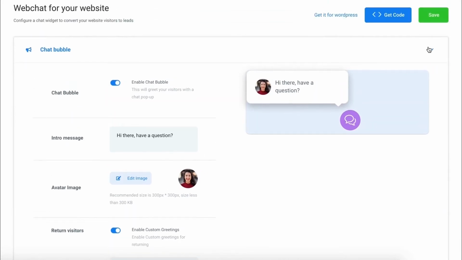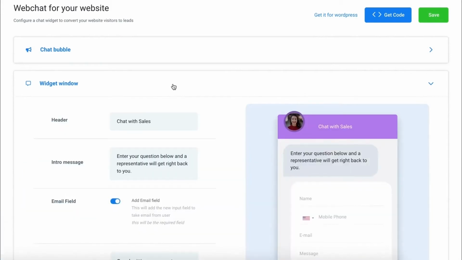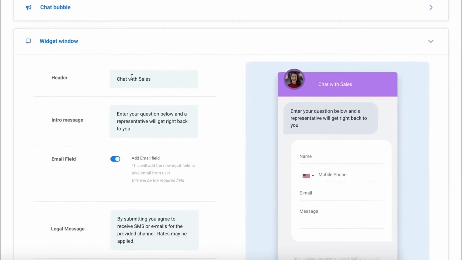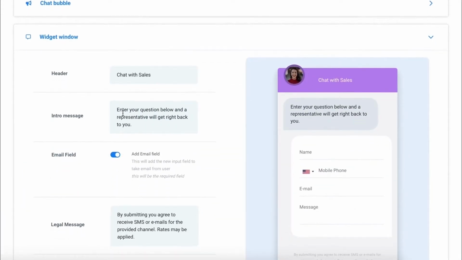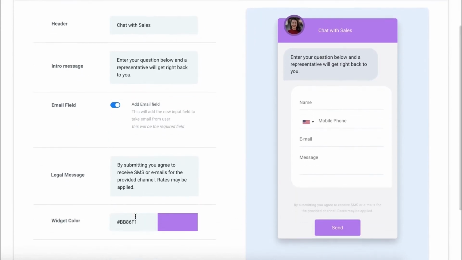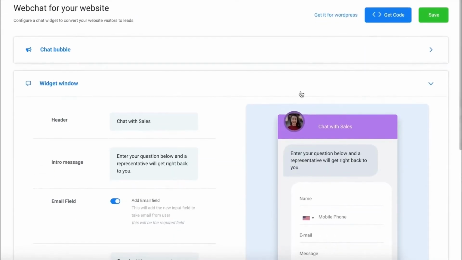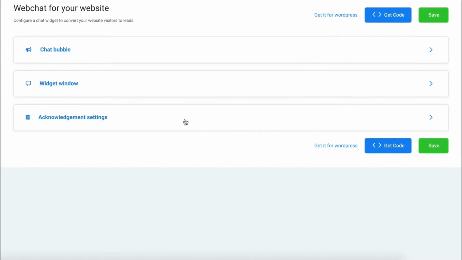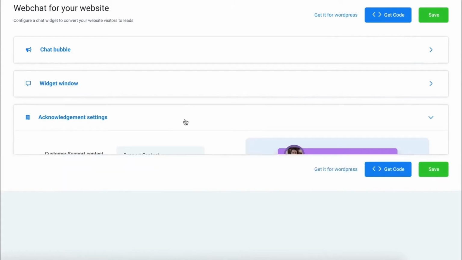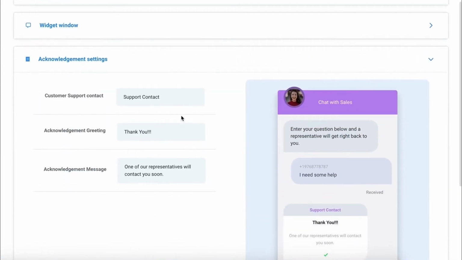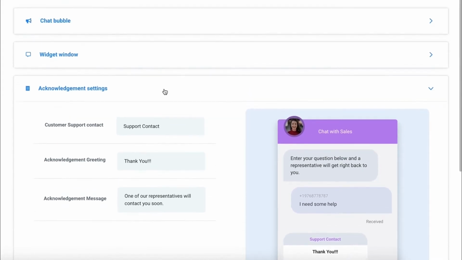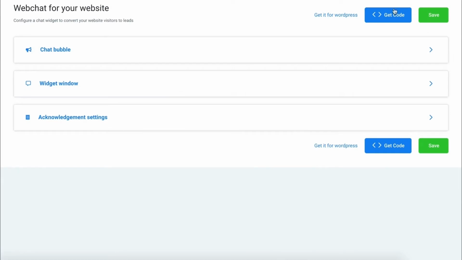We'll go ahead and close this section and move on to the widget window. Here you can change what the header says, the intro message, the email field, the legal message, and the color of the widget. Now we'll close this as well and move on to the final section, Acknowledgement Settings. Here you can adjust the customer support contact, the acknowledgement greeting, and the acknowledgement message. Once you've customized any of your settings, make sure to click Save to confirm your changes.